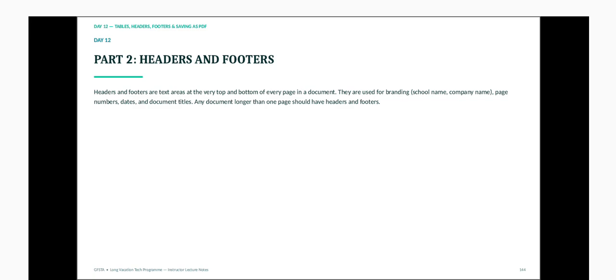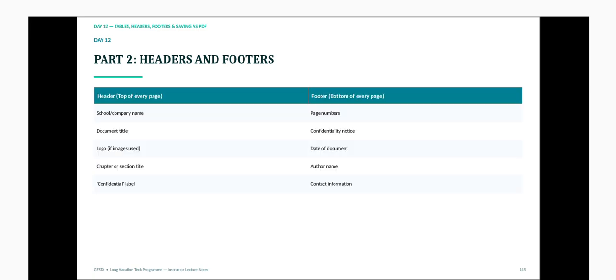Now let's see the header and footer. So those are what we can use as header and footer: the school name, the page number, the document title, a confidentiality notice, a logo, yes, you can use a logo as header and footer, the date of the document, the chapter or section number, the author name, so it can be at the footer.